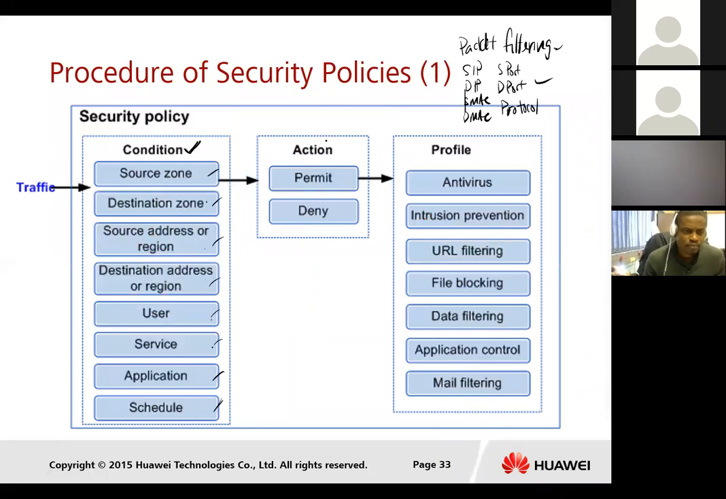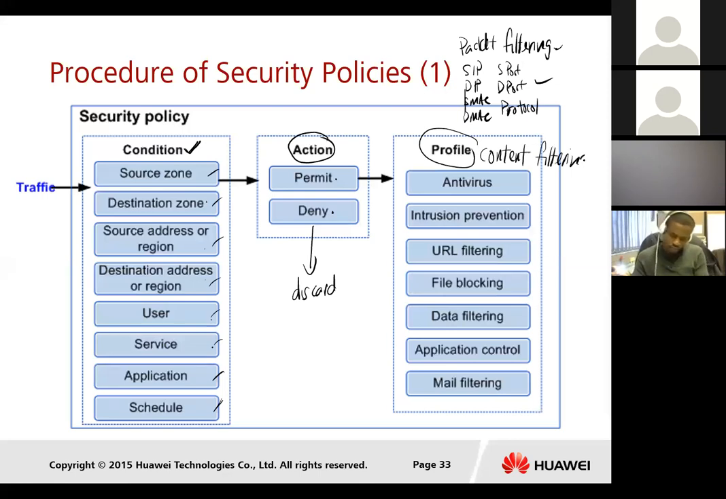Okay, then next, the action. The action is permit or deny. When it's denied, it will just discard. When it's permitted, then you can go for the profile. This profile is under content filtering. Under content filtering, you can go for antivirus, intrusion prevention, URL filtering, file blocking, data filtering, application control, and mail filtering, so that it will be more advanced. So first, based on a condition, permit or deny is the action. Then this is what they apply through the content filtering profile.